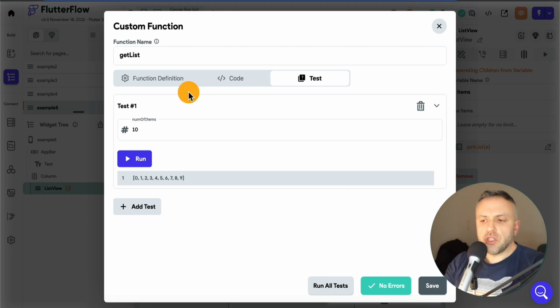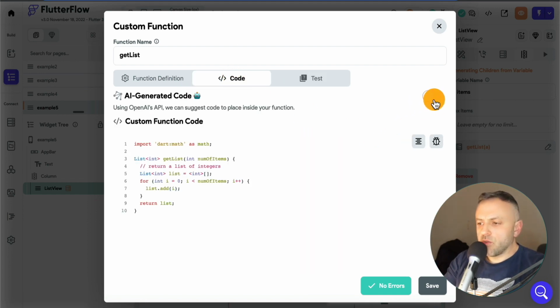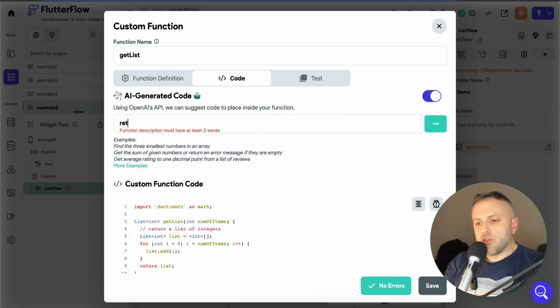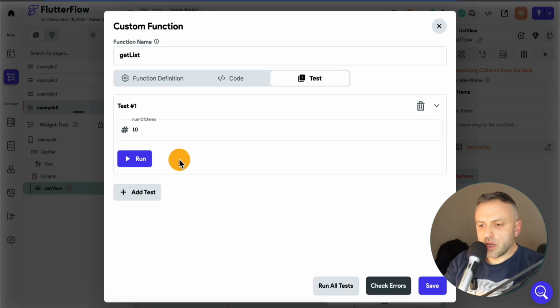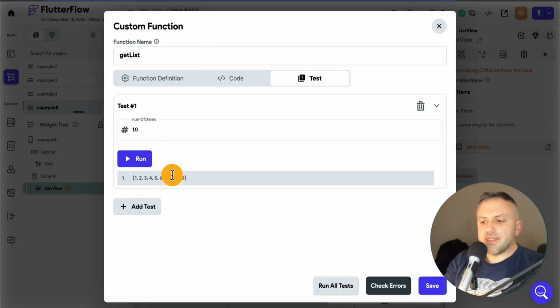And so if you want to change that, we can go back to code and we can do something like this. Return a list of 10 items starting from 1. And if I run that, here we have another function. We're going to say copy function. This looks like it's going to do the trick. We're going to come here. We're going to run this again. And here we have the result. We have 10 items starting from 1. So as you can see, this works fairly well.